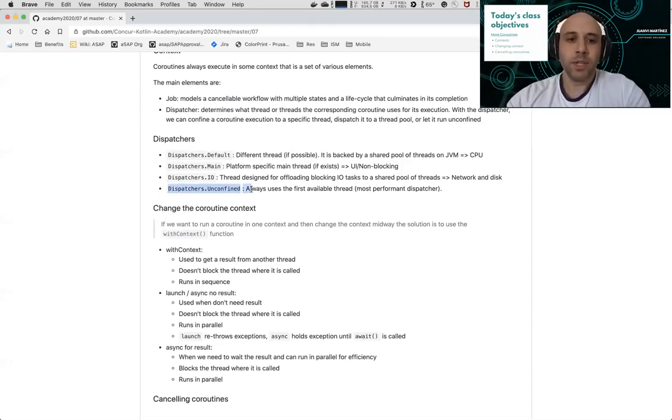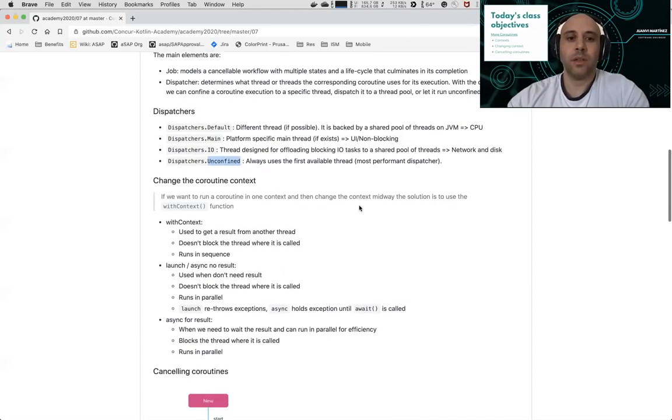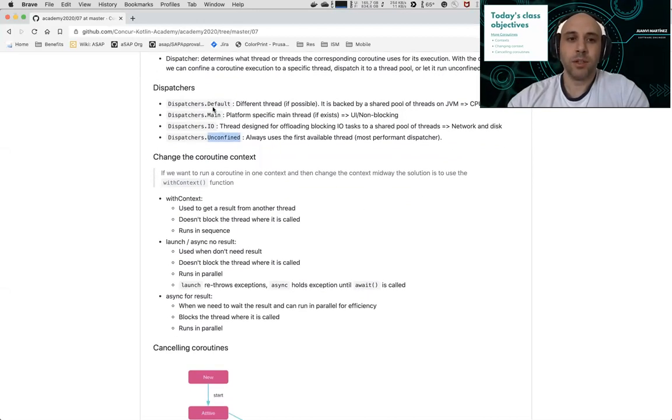And finally, we have the unconfined dispatcher. This one always uses the first available thread. It's the most performant dispatcher, and it runs without any kind of restriction. So this is everything that we're going to see about the dispatchers.